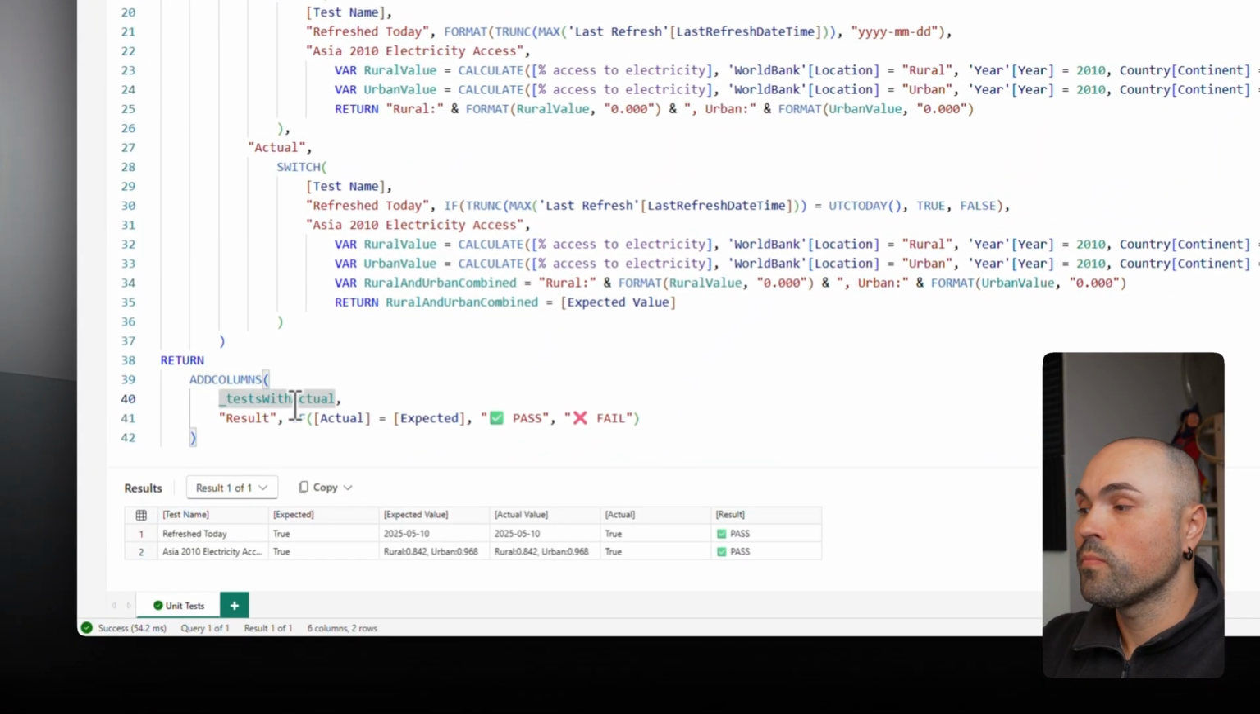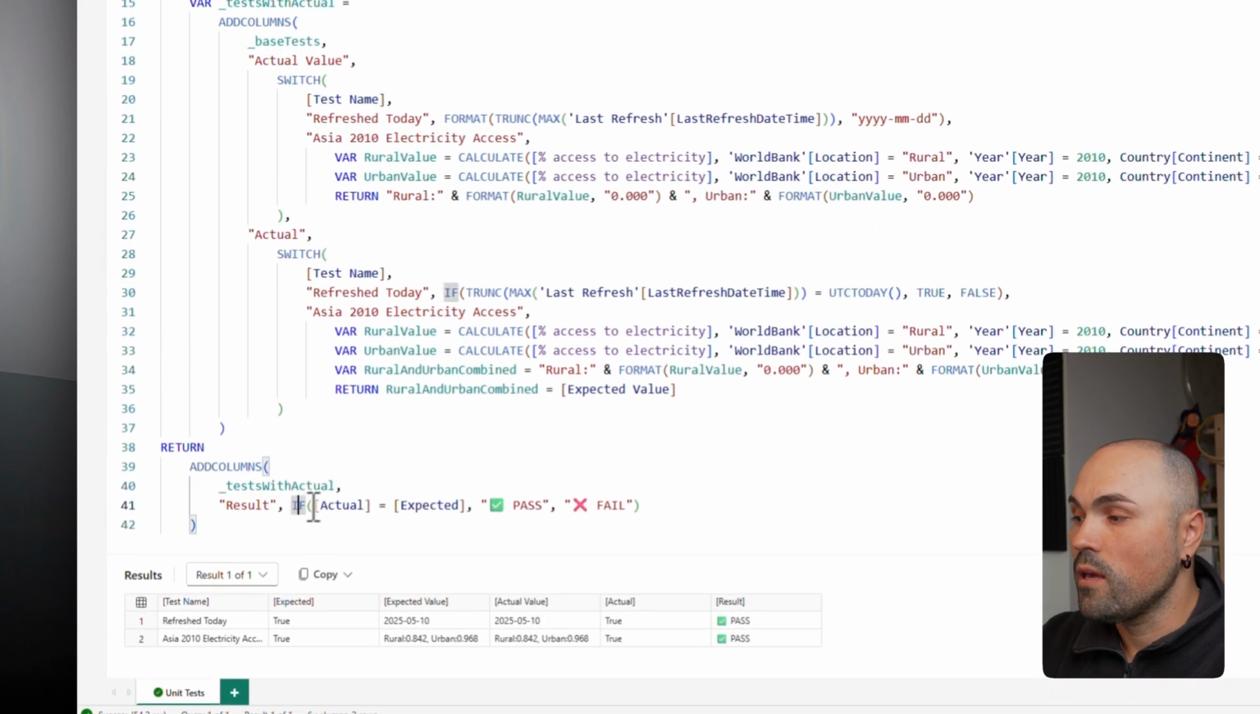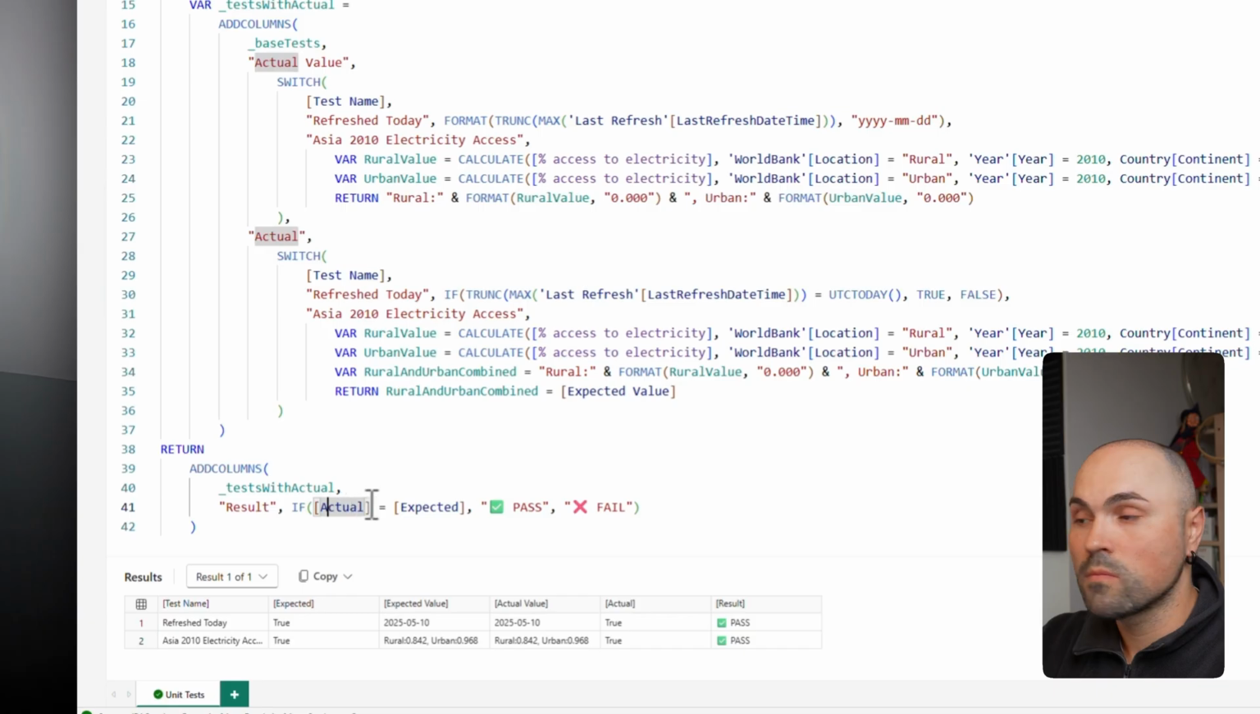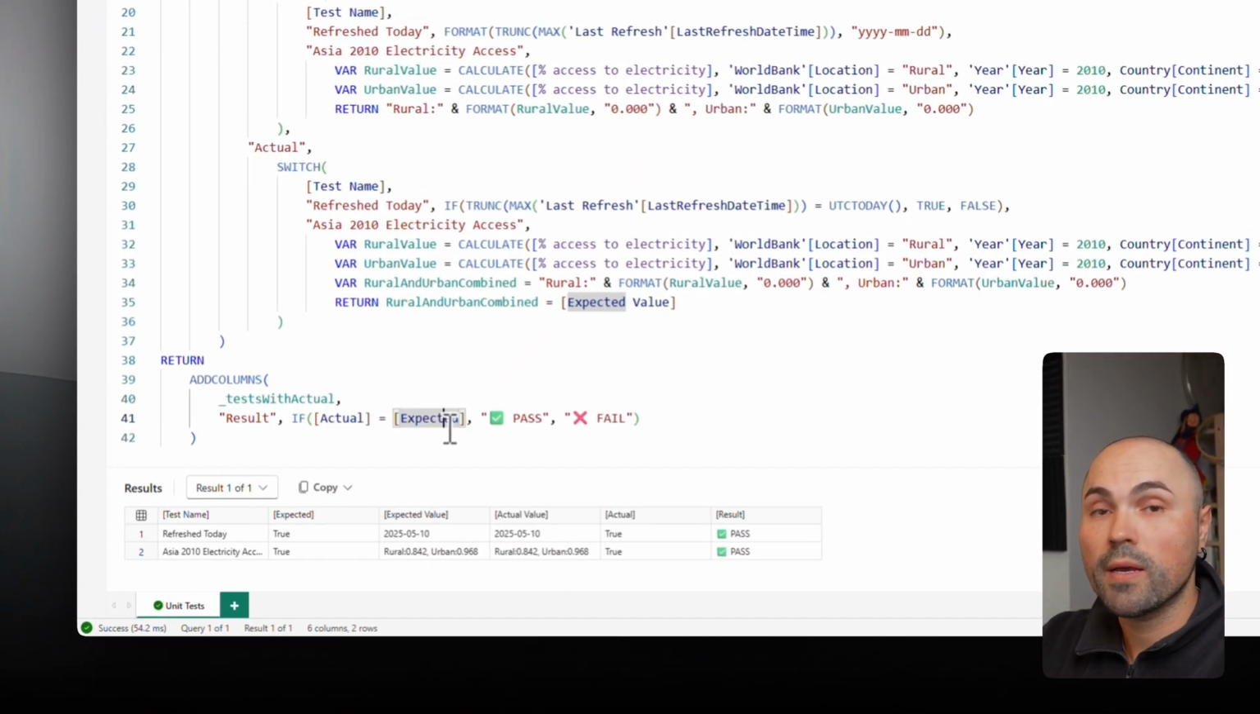Let me move on to the next step. And again, I'm using add columns. I'm using the previous table that we created with actuals. I'm adding a new column, which is called result. And it's a simple comparison. Again, a simple if. If my actual equals expected, and again, for the most part, for the expected, you will have true. However, in some cases, you might expect that it will be false. That's why this additional step. Otherwise, you could have used the previous step. However, if actual equals expected, I'm returning pass. Otherwise, I'm returning fail. And this is your unit test.